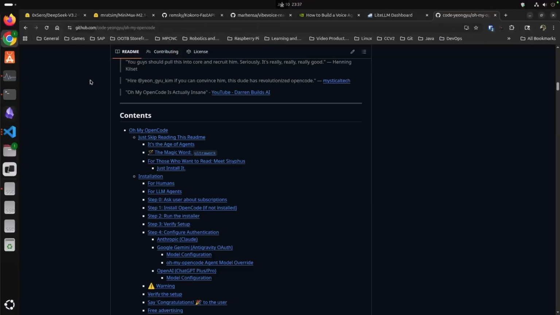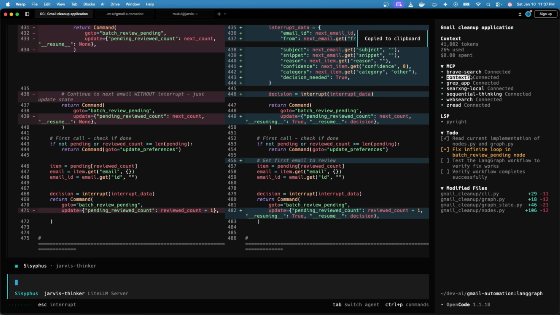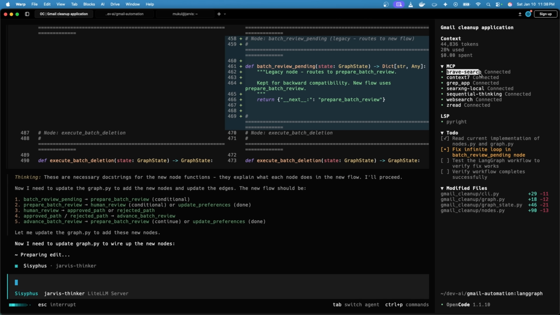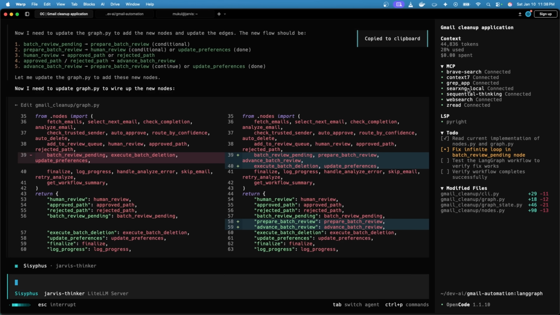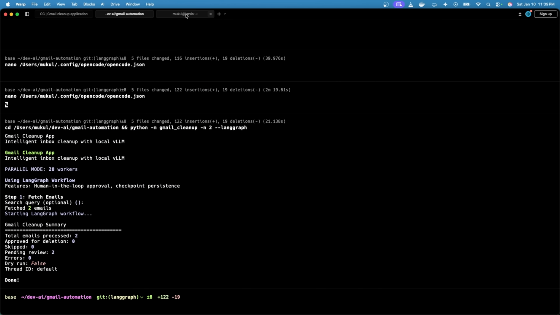So what I've done is I've installed Oh-My-OpenCode on my system, of course. I've also installed a couple of other MCP servers over here. So Brave Search, the free version of it. Context7 is free, so I've installed that as well. The combination of Brave Search and SearXNG local works for me perfectly. And let me show you sequential thinking.